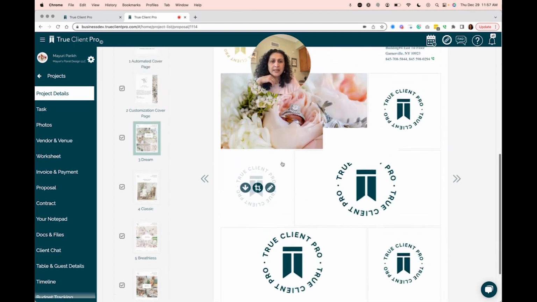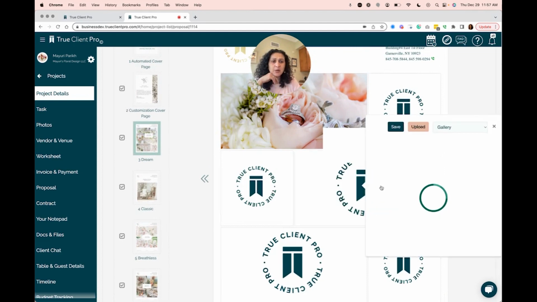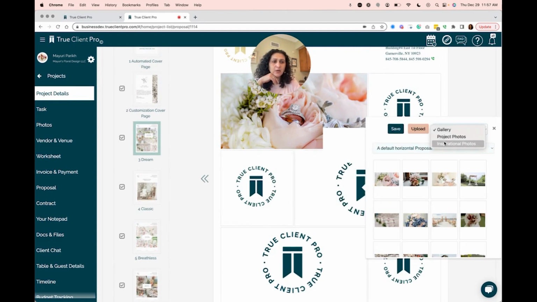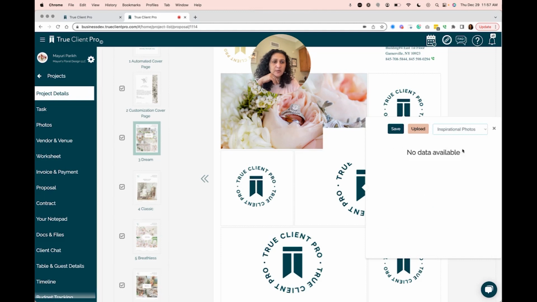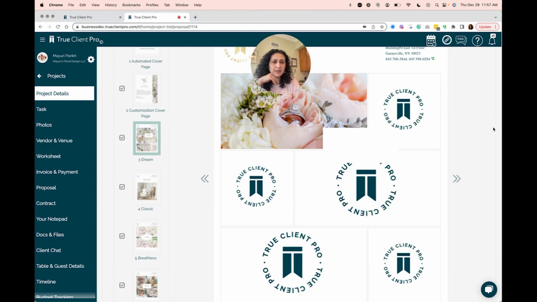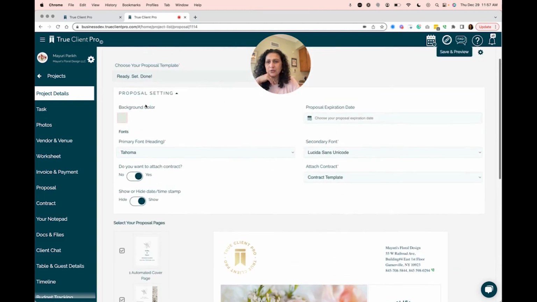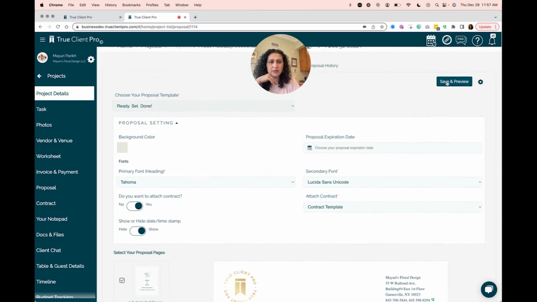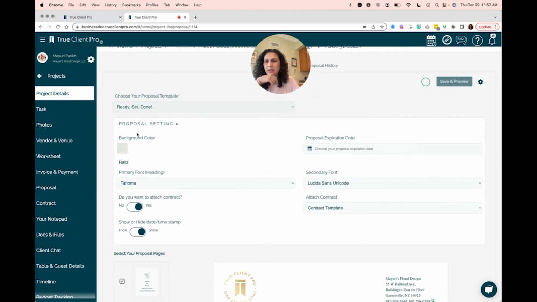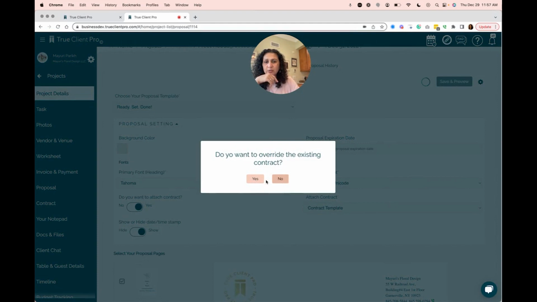Then you can start adding images, and you can add images from a couple of places. So you can do it from gallery, or you can go to the inspirational photo. Right now I have nothing in here, so I'm not able to add, but I will go ahead and actually save this because I did want to. And when you save and preview, it'll show you what it's going to look like.